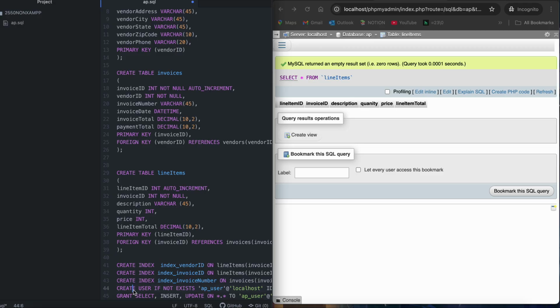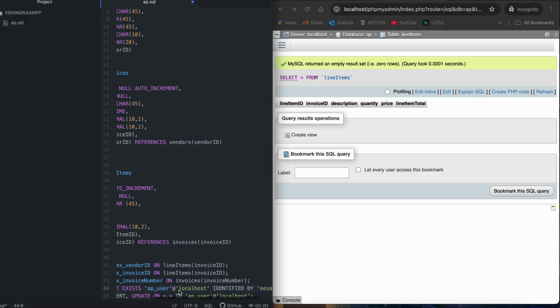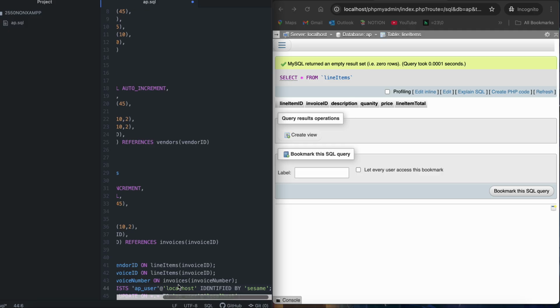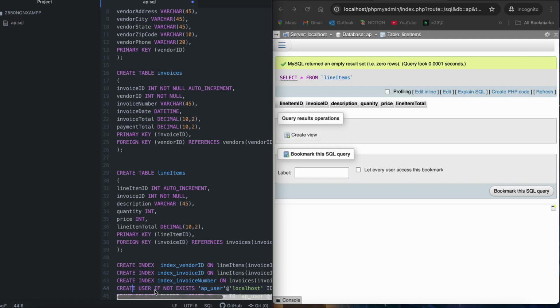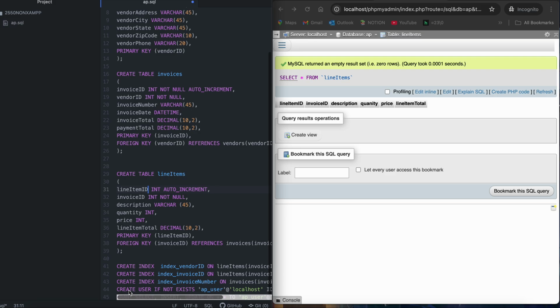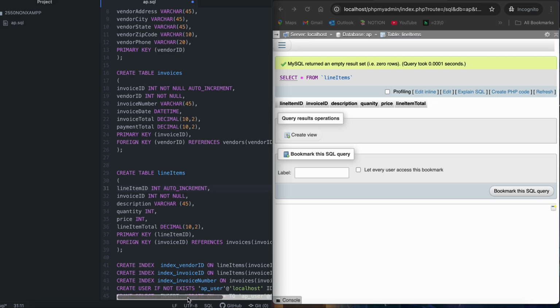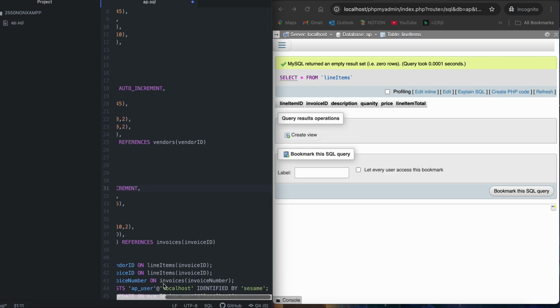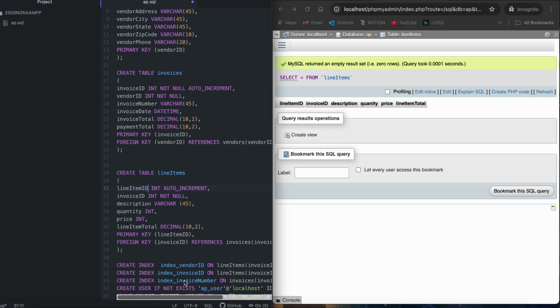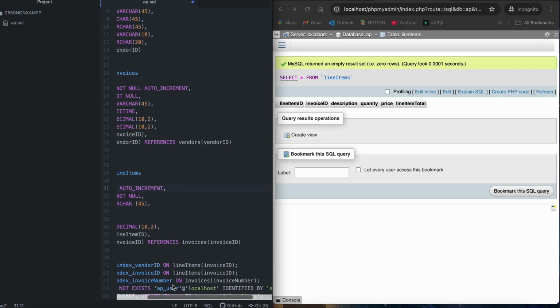And then this line will create the user that'll just be used on the local host, which is just the device they're operating on, identified by Sesame. And then at the bottom, this bar will disappear. It'll say grant, select, insert, update on to the user. This is just granting the privileges to the user that will be using the tables.